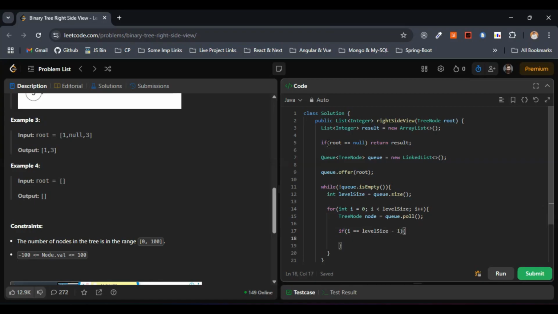Within the if condition, if it's the last node in this particular level, we have to add that one to the result, nothing but the right side of each level, the rightmost node of each level. The rightmost node will be the last node at the particular level, right? And if only one node is present, at the left itself, then we have to add that one also, accordingly with the question.